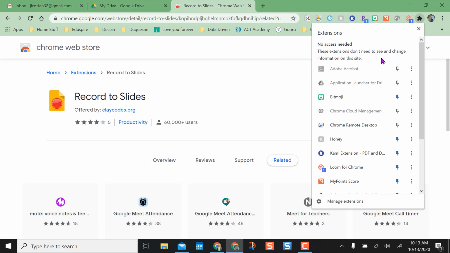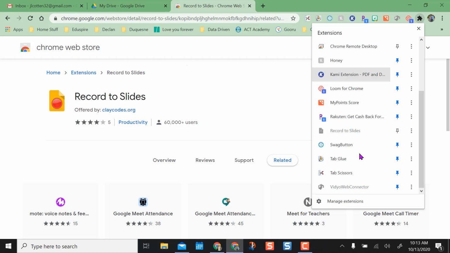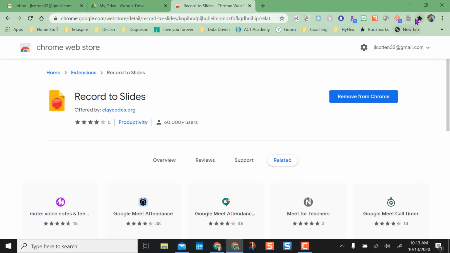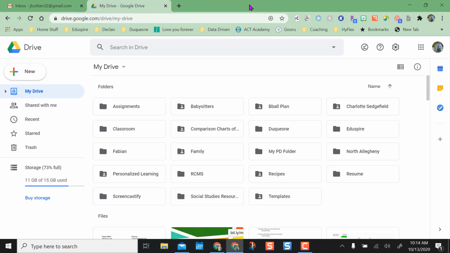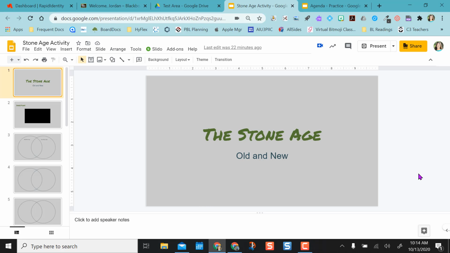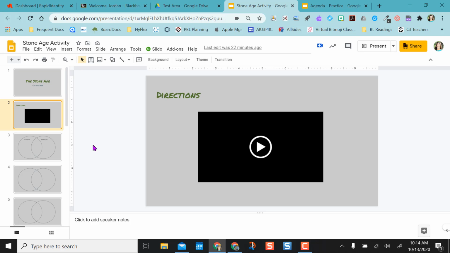And then if I want to, I can pin it up here into my extension bar, but it won't highlight until I actually open a Google Slides because it only works in Google Slides. So if I come back to my Stone Age document, I already have directions in here.